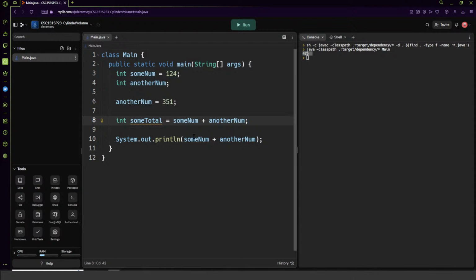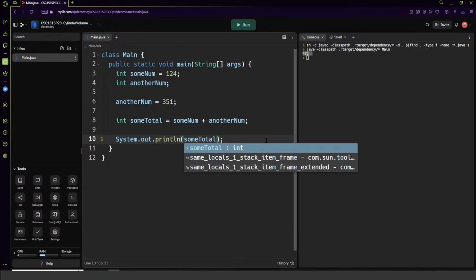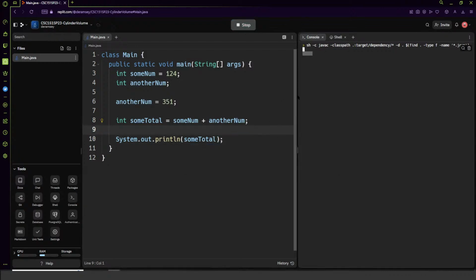Right, so now we're doing this equation, which is just going and grabbing these values from their containers, putting them in the equation, and saving it in this variable. So I can print sumTotal. And that's going to give me the exact same result, which is the result that I want, 475.